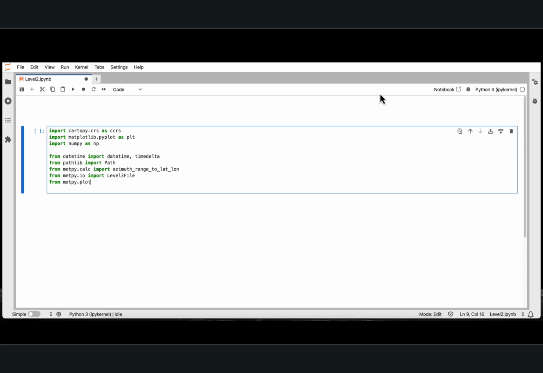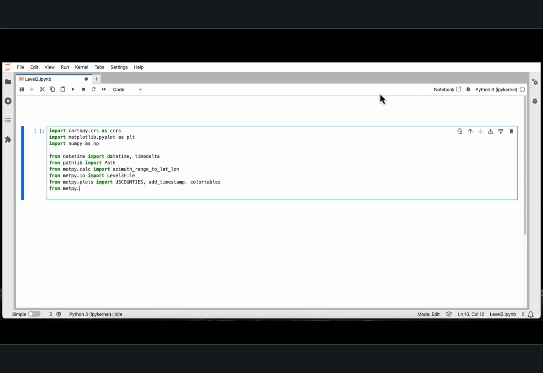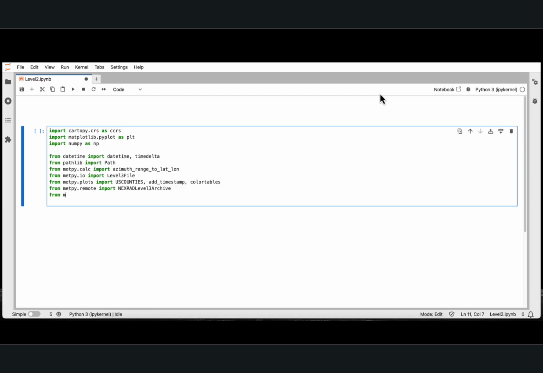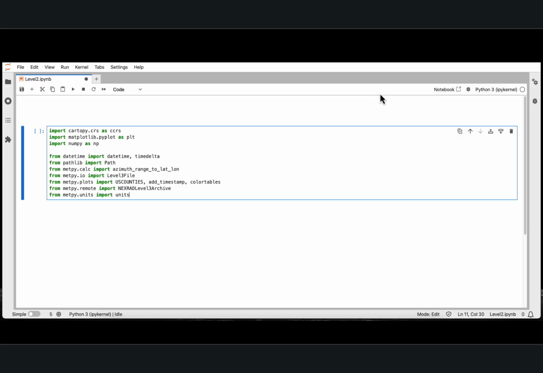From metpy.plots, I'm going to import USCOUNTIES, since we're going to be plotting a smaller area than a whole state, add_timestamp, and colortables. From metpy.remote, which is new, we're going to import the NEXRADLevel3Archive. And finally, of course, from metpy.units, I'm going to import the units registry just in case we need to do any unit work.